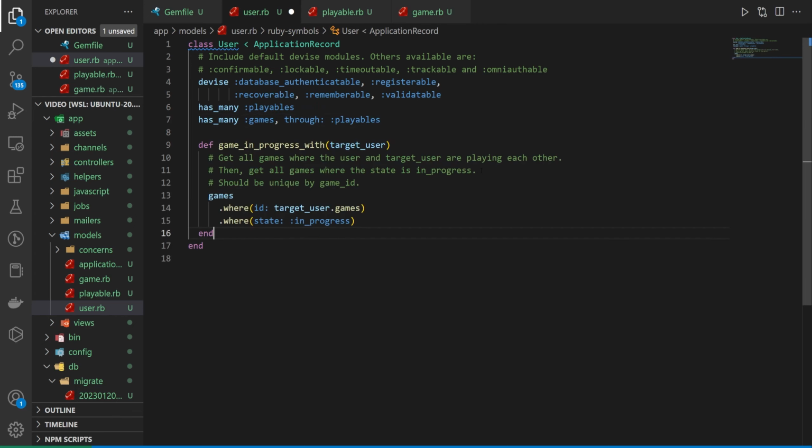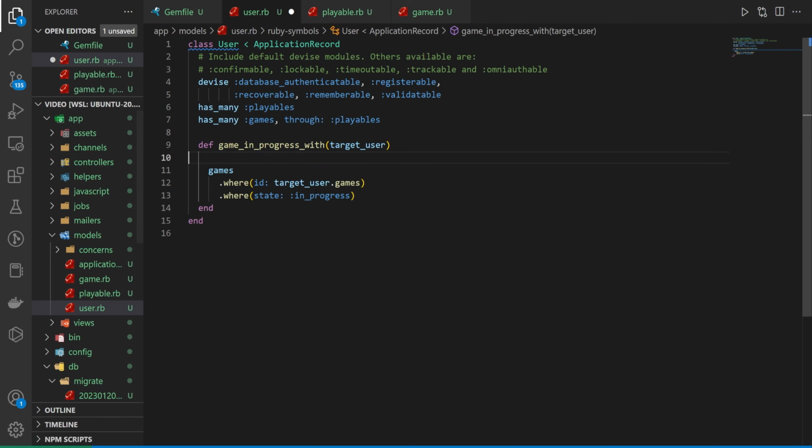We can then do something like this. Let me get rid of these comments. That was just me getting GitHub Copilot to generate this for me, where we get the game in progress with the target user. So if we're playing any games with John, we want to see what those games are. So we call games.where. The ID is the target_user.games, and where the state is in progress. So we can go ahead and we can save that.